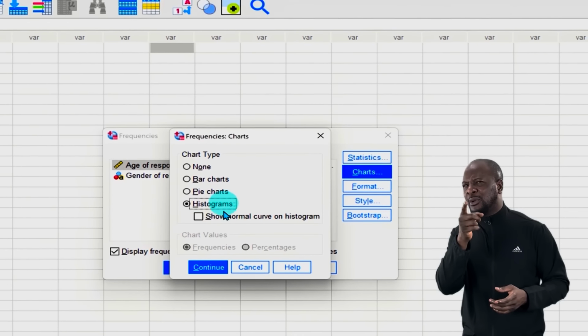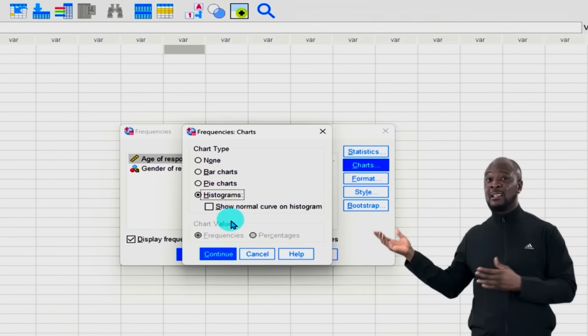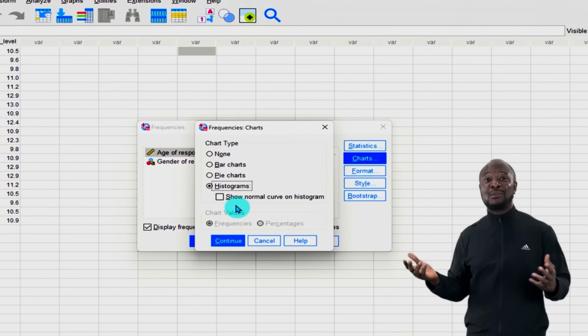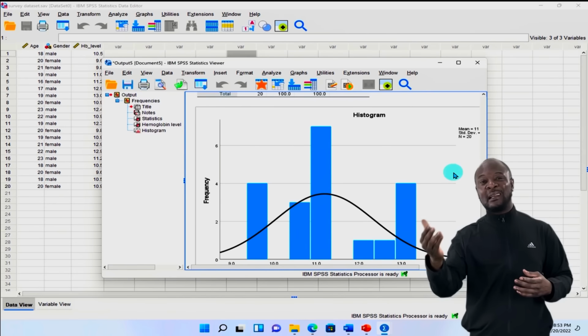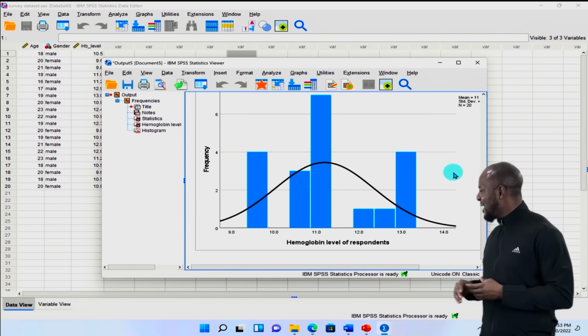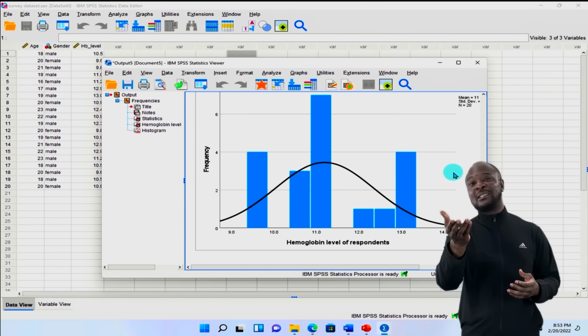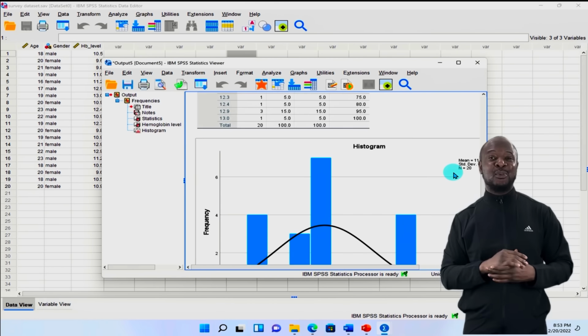draw a bar chart for a numeric variable. So we select histograms, and we can even ask it to put up a normal curve. Woohoo! Awesome. So click on continue. Let's see. Wow, this is lovely. I wish I could see your own beautiful charts too for those that are following along.